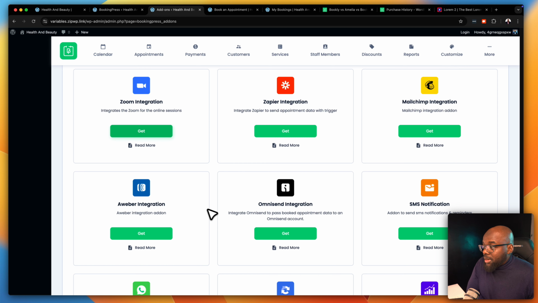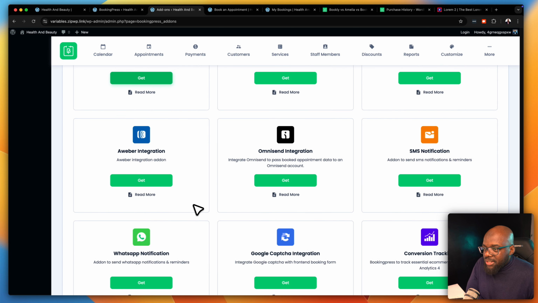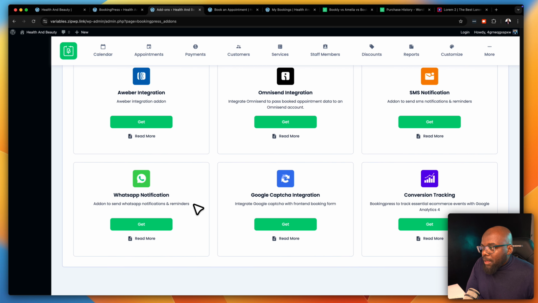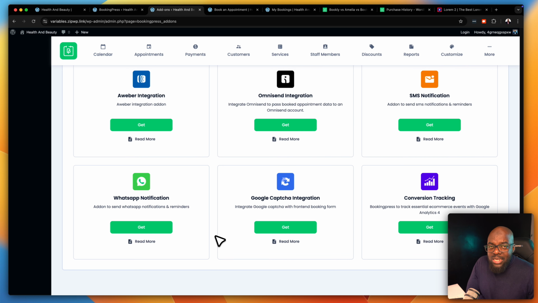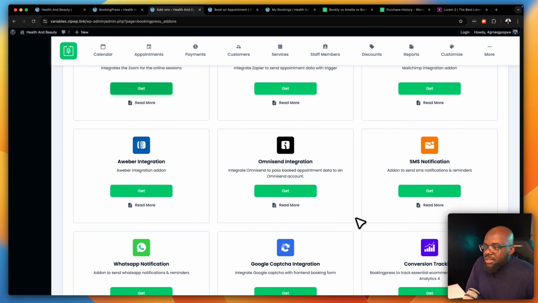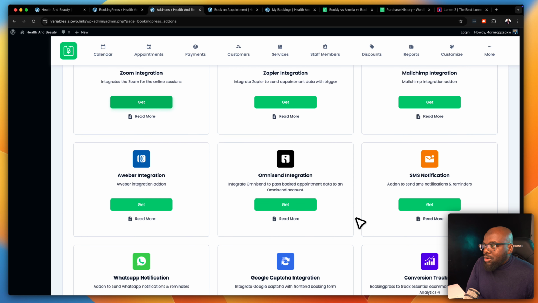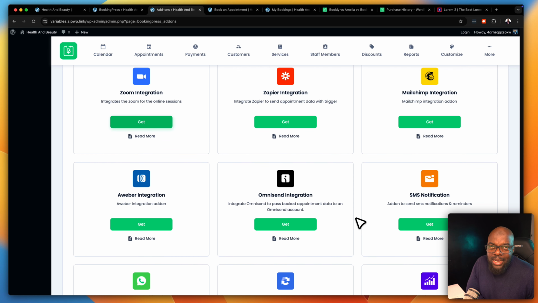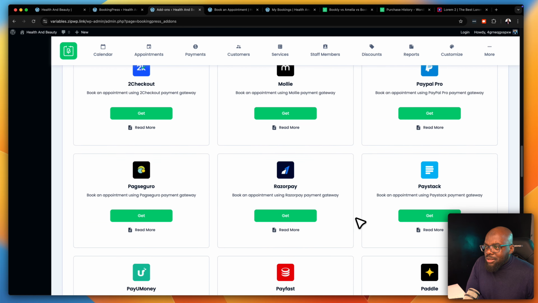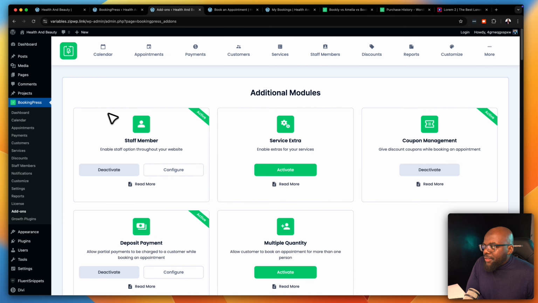Omnisend, very good for emails. Aweber, also fantastic. We have our SMS notifications, which is brilliant as well. WhatsApp notification, I really like this. This WhatsApp notification, it is fantastic. Now, what I would like to see in the future is services like Fluent CRM and so on, because it's become the standard now for email marketing automation, and I would like to see that integration here. Apart from that, this is very, very, very powerful.